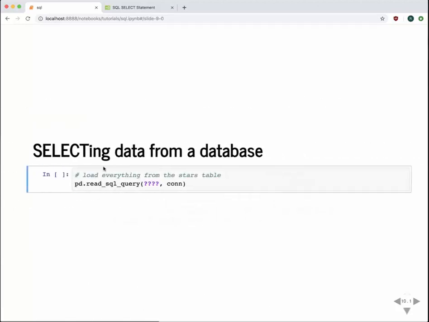All right, so let's run a select statement. So we're going to actually pull some data from this database that we've already connected to. So we already have this connection here. We're going to use pandas, and we're going to use this read SQL query. So all we have to do now is supply it with a query. So we're going to select some information from the stars table.